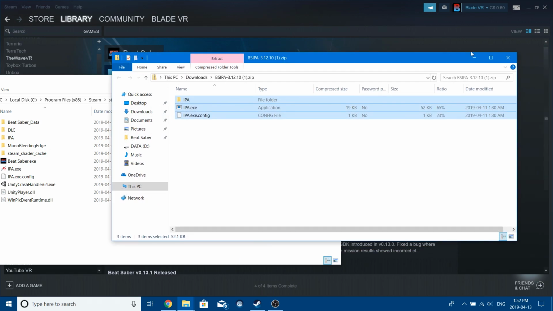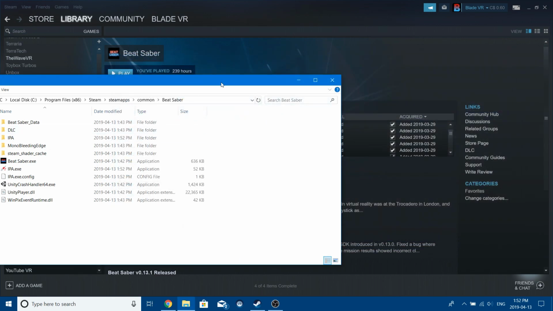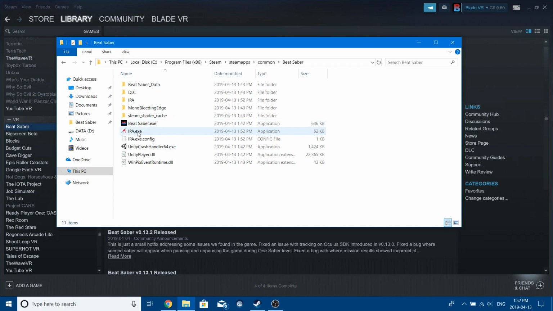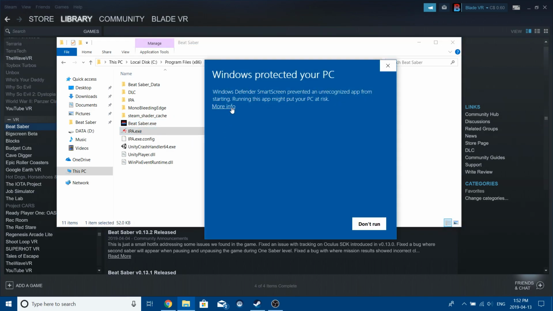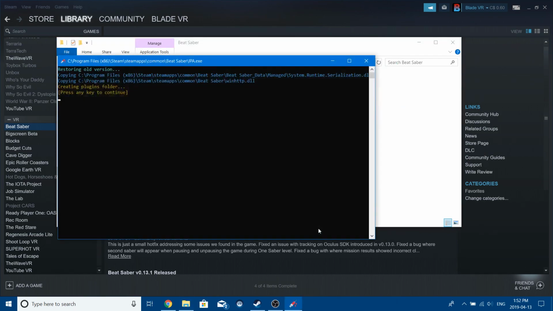Then you can close out of here, out of the IPA, and then just launch up the IPA folder. It might pop up with this. Just click more info and then run anyway. Don't worry, there's no viruses. It's just because it's an exe file. And then you're gonna want to click OK.